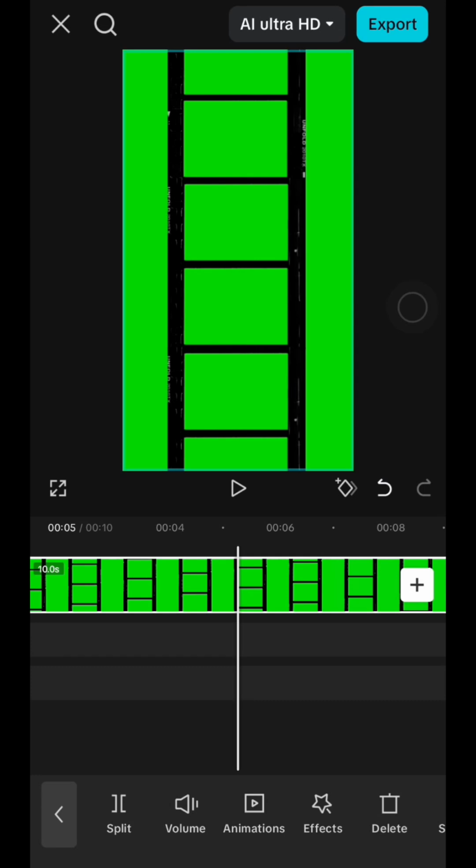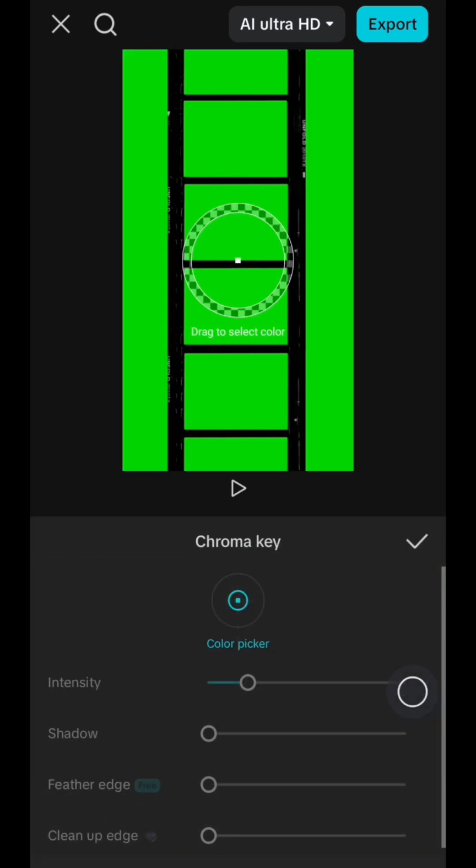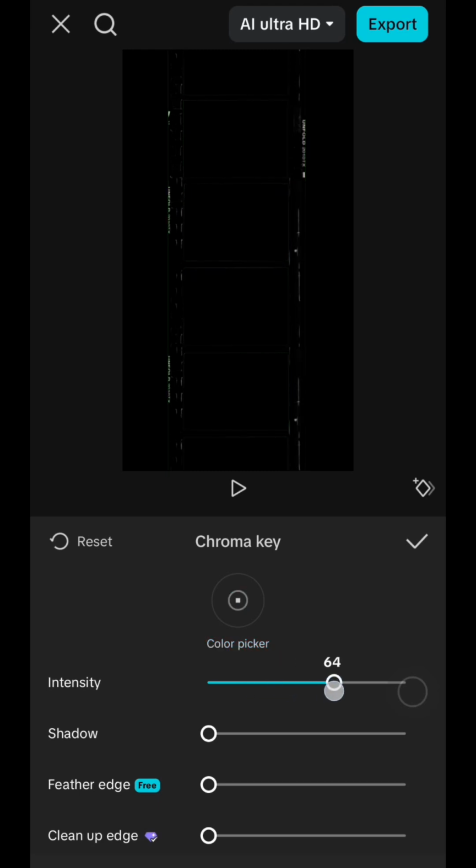And then next we're going to remove the green screen. Just tap on clip and then go to remove background, this one, and then choose Chroma key and then just drag the color picker to the green area like this, and then just adjust the intensity until the background disappears nicely. For example, like this. Then checklist.